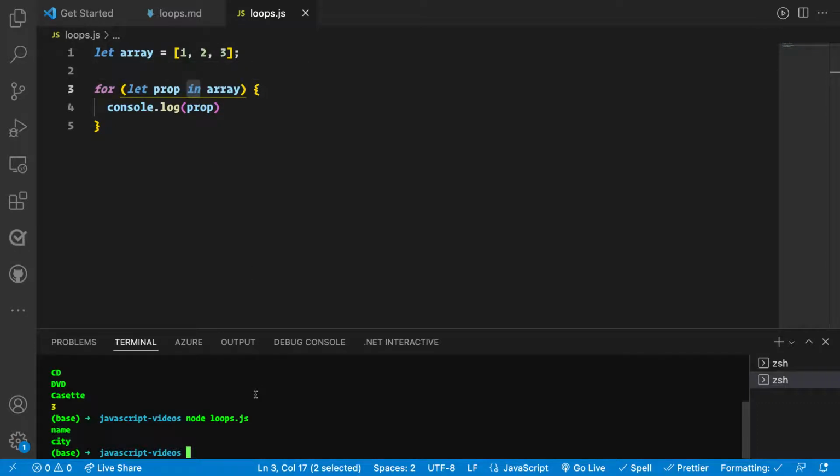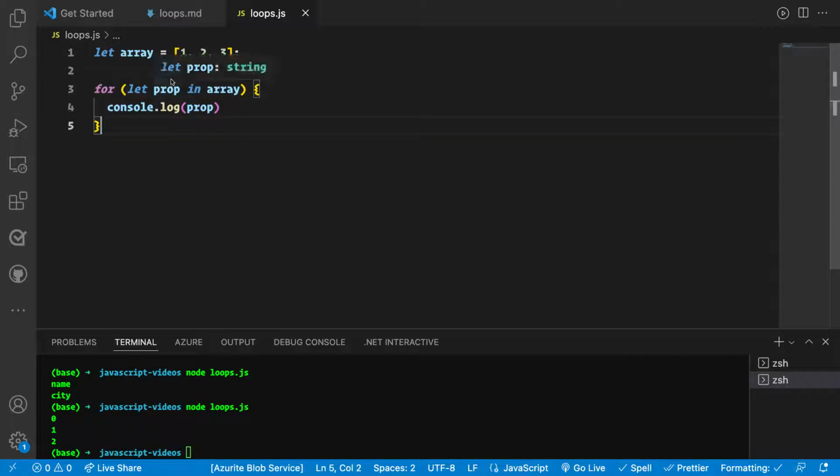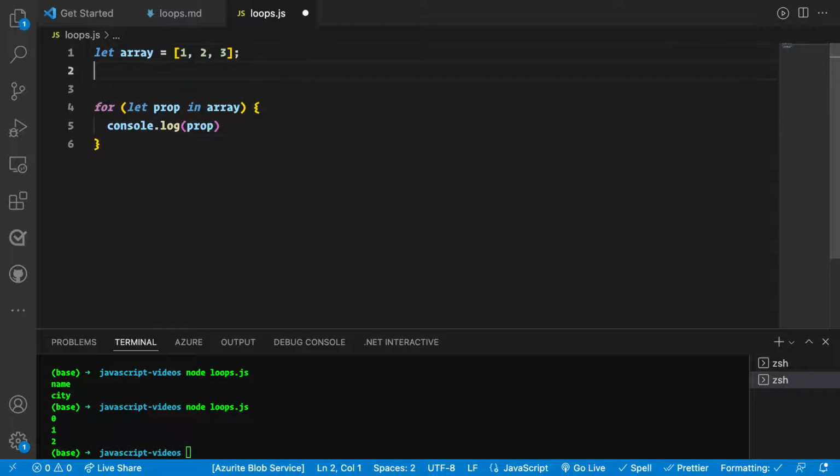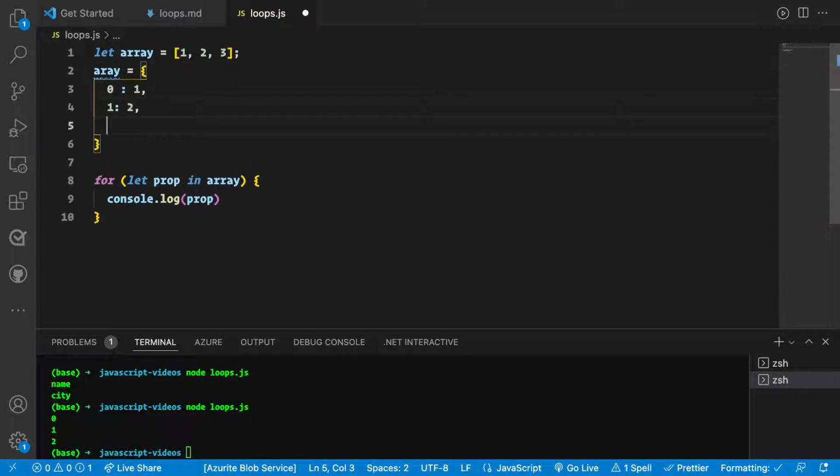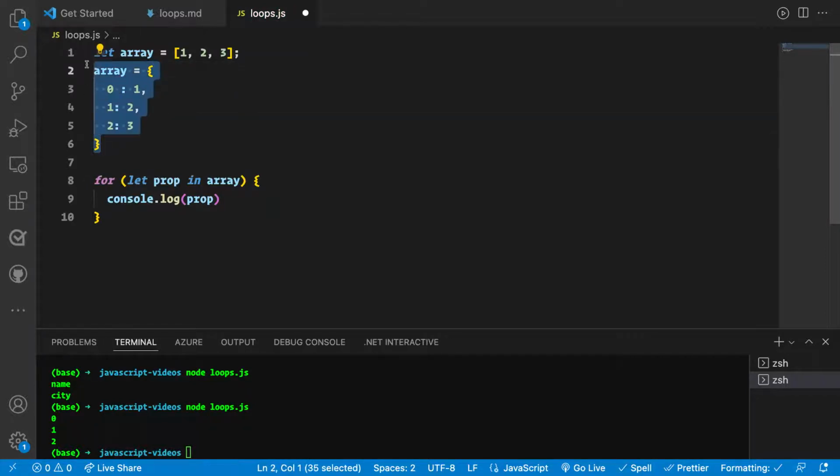Now, you might want 1, 2, 3. What you're getting is 0, 1, and 2, which is, again, the keys. Because if you look at an array, what's really going on within an array is that it kind of looks like so. So if you know that this is what the inner construct of an array looks like, then all of this makes sense. This is just a parenthesis.